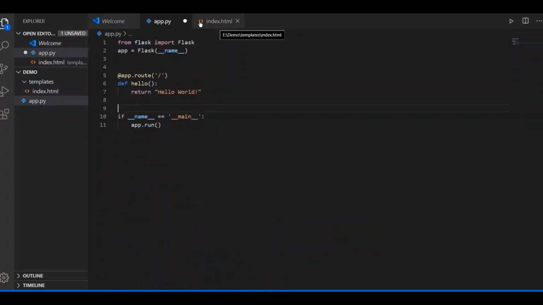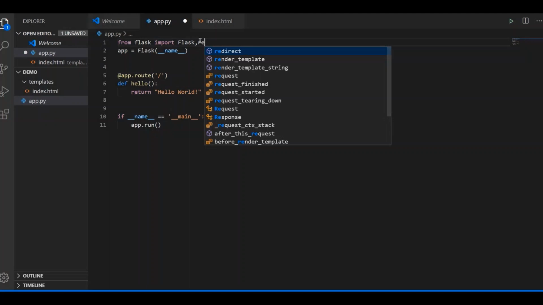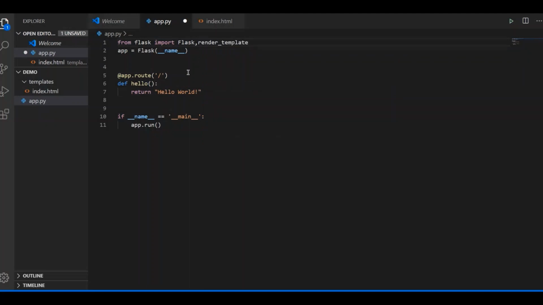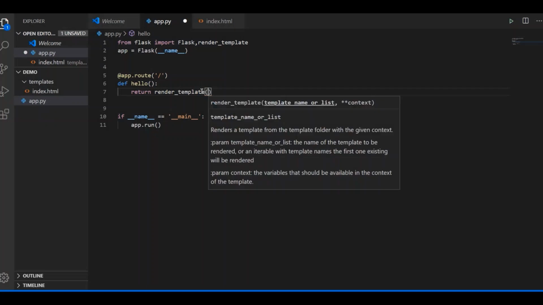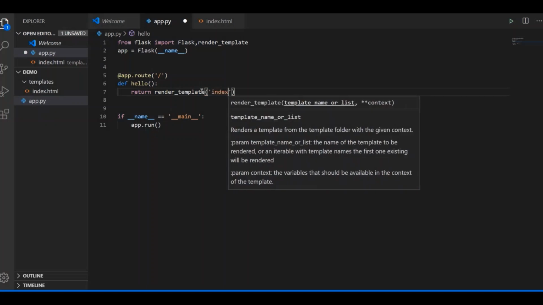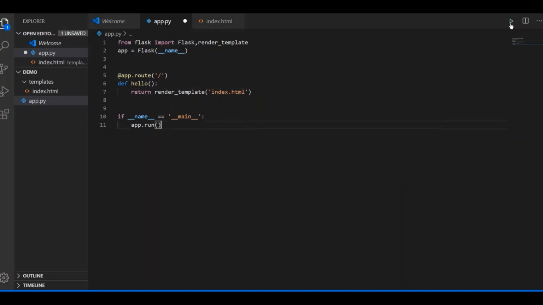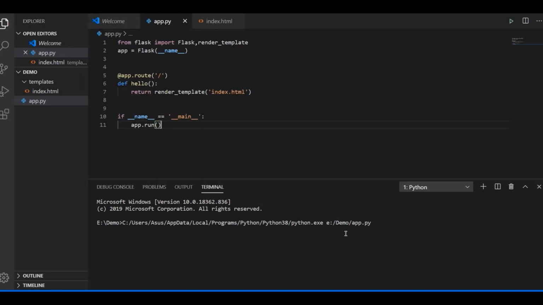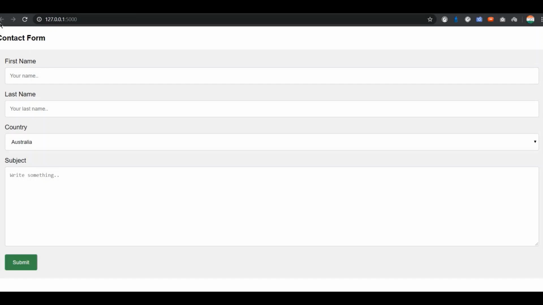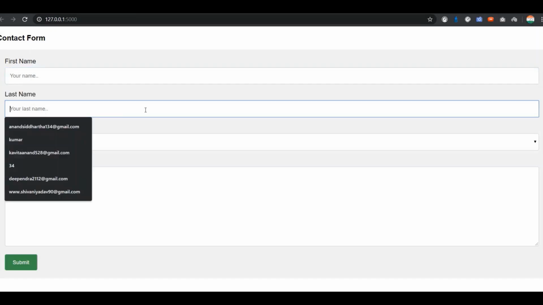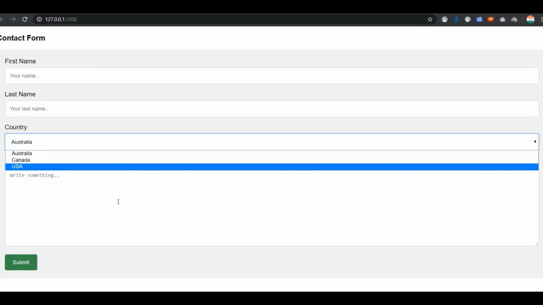Now we will have to link this index.html to our Python file. For that we will have to import render_template, and here also we will return that render_template, and under the bracket I will link it with the index.html file. And now I will run my code. It should work fine. So you can see that this form has been successfully linked with our Python file.